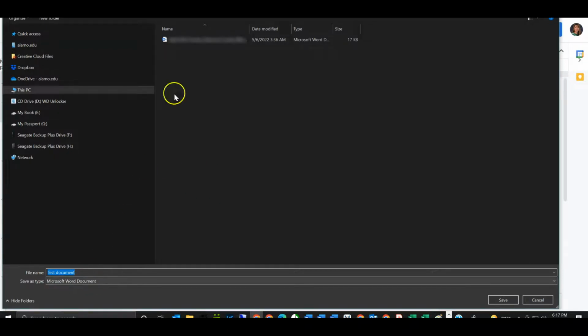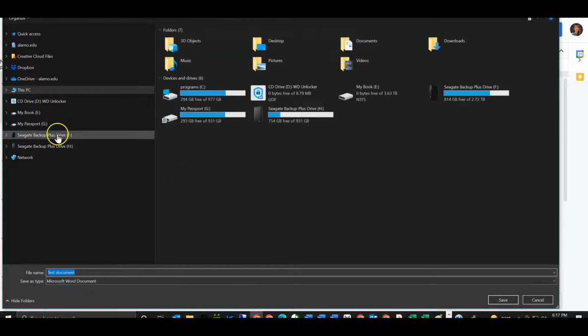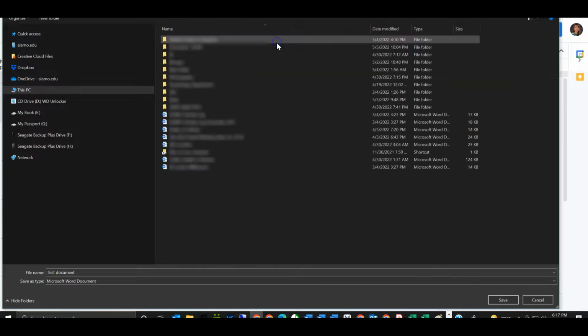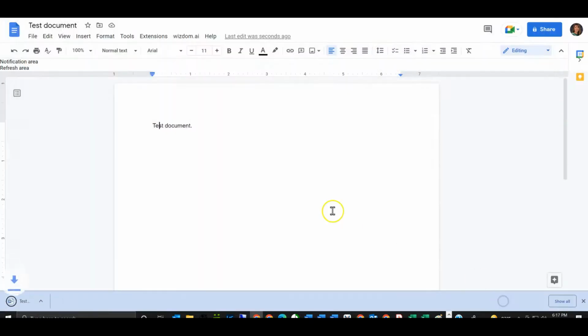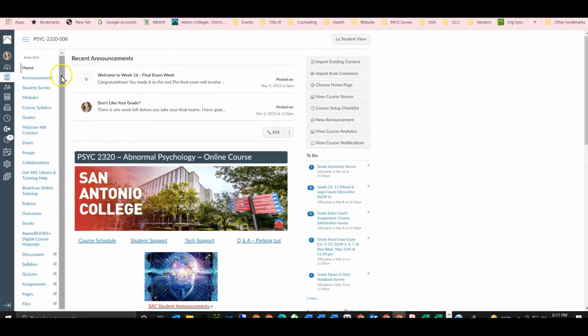It now downloaded it. You will need to find somewhere on your computer to save it. And then what you would do is go find that and then upload it from there into Canvas. So here's Canvas.